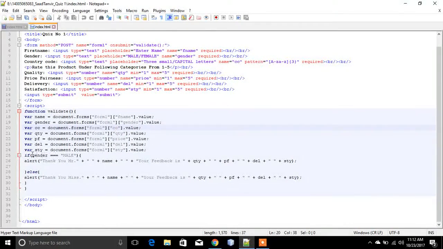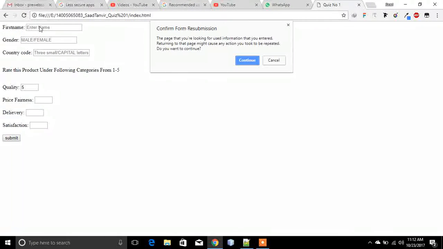So I have written if gender is equal to male, with three equal signs, which means that the data type and the value should be the same. Okay, so if it's male, print thank you Mr., and this is the string concatenation method, so I have concatenated name, and your feedback is qty. pf means product fairness, and del means delivery, and satisfaction, else you should write Miss. So this is a very short tutorial about this, and you can check it again.